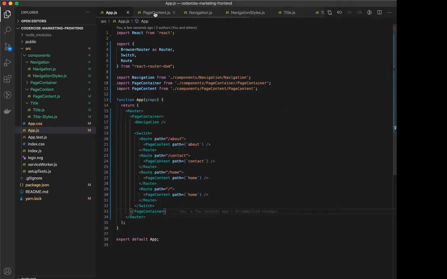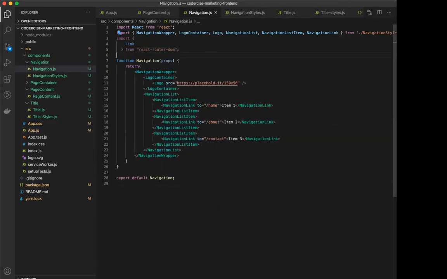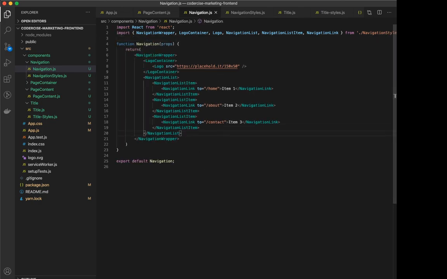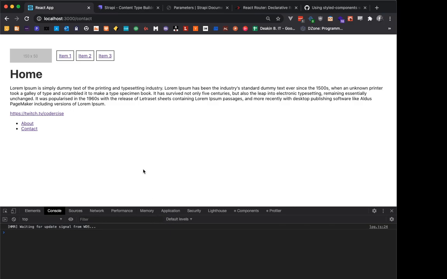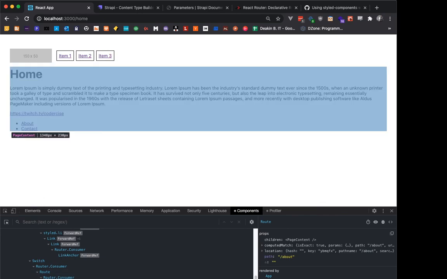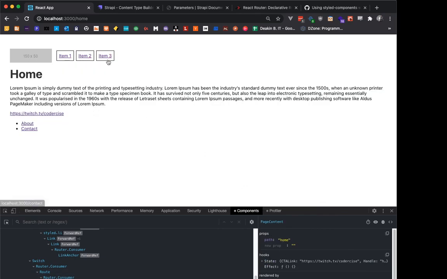Link is used but not defined. So just back over here. Right, imported it and we weren't using it. Right, so a few different routes here where they're changing. And now in page content, we've got a path which is updating. You can see just here, it updates when I change.